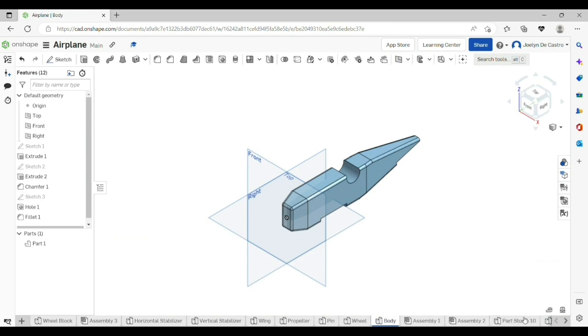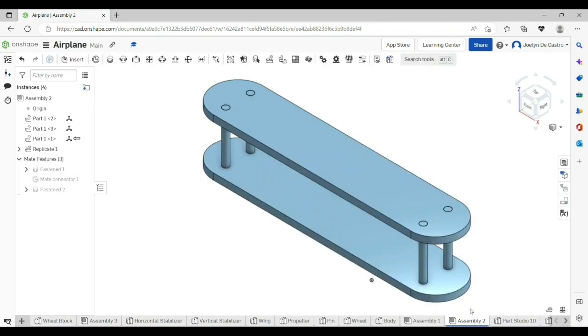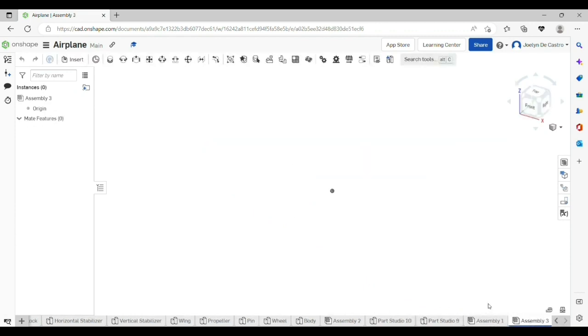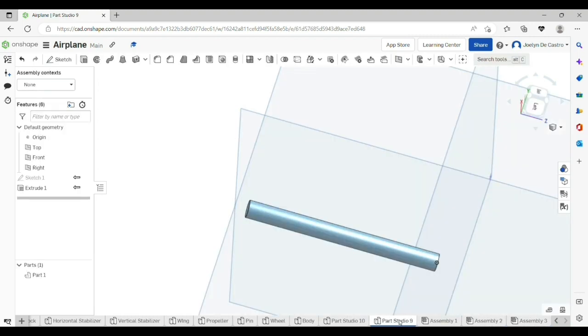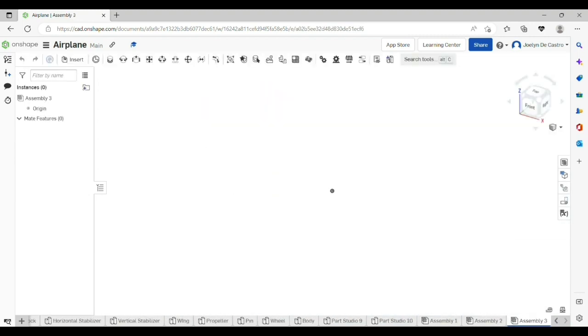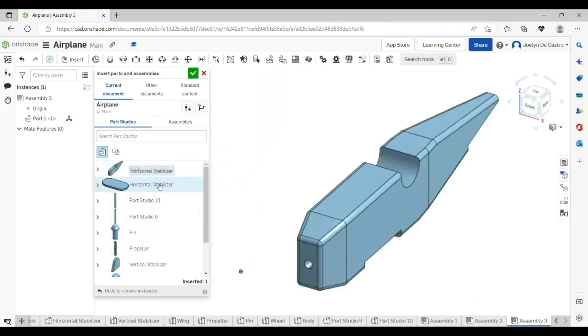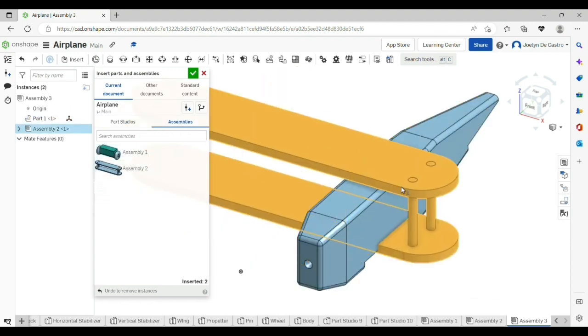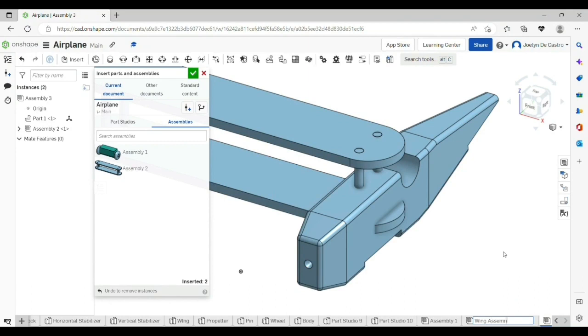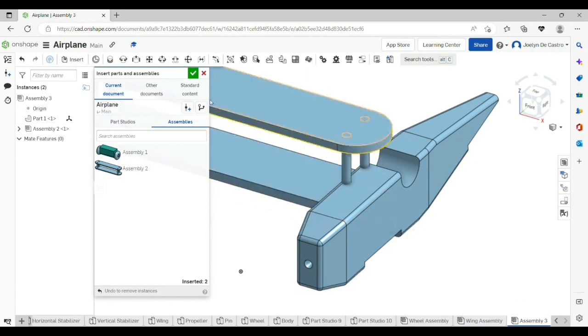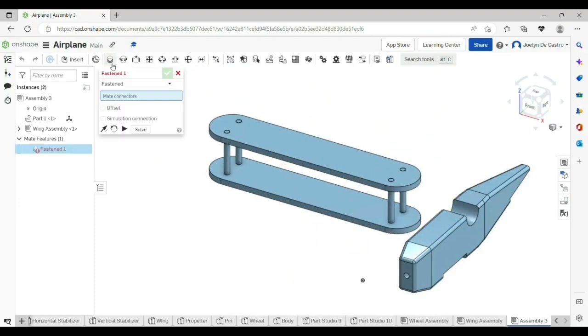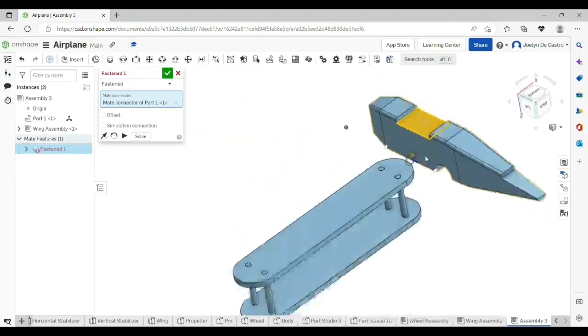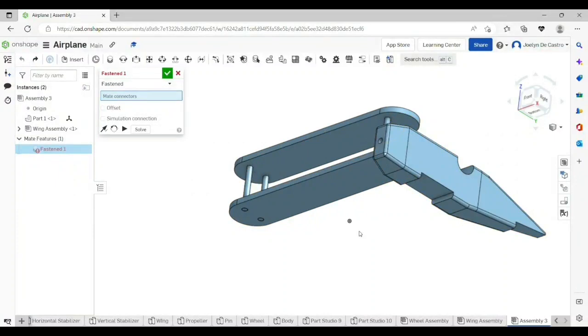Use the insert list, click body and wing assembly, start with a fasten mate. Get the front edge on this top surface. Select when the Z-axis or the blue color is pointing down, and mate it with the midpoint of the wing with the Z-axis pointing up. Then accept.